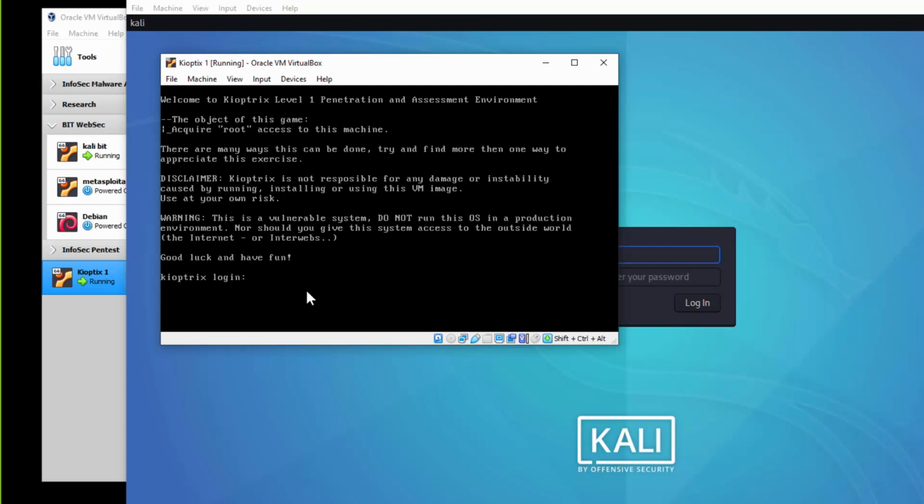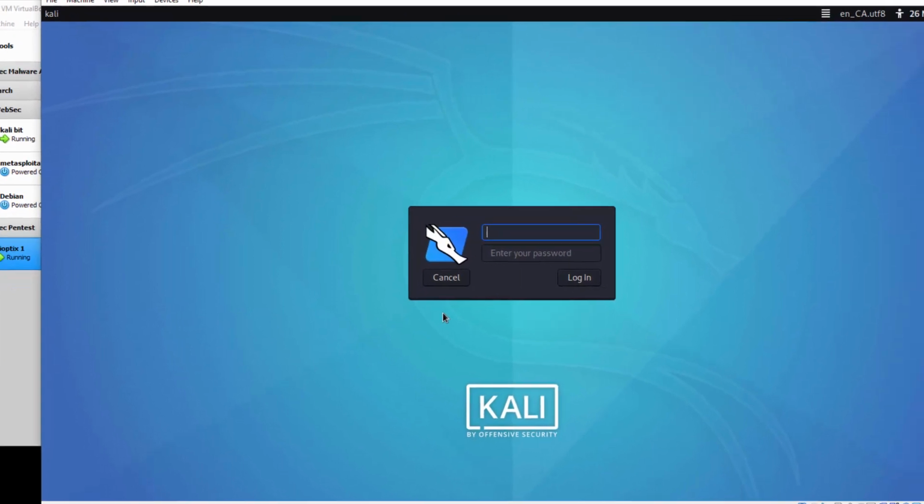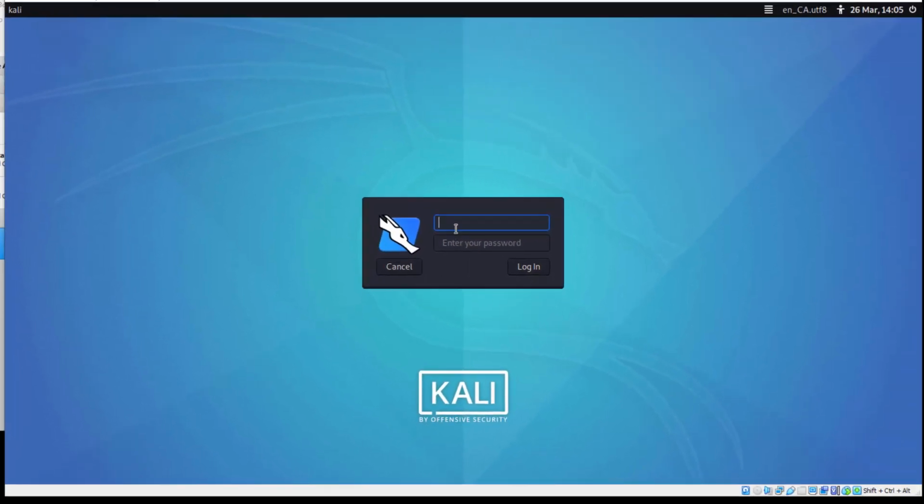That's very good. But as always, we do not have any login credentials. When we looked at Metasploitable, it gave us some login credentials. We do not have that. We're going to have to discover that in our attack. So at this point, we go over to our Kali.